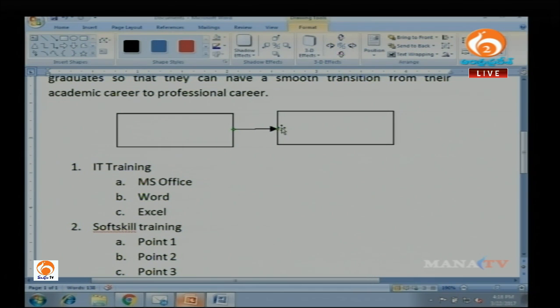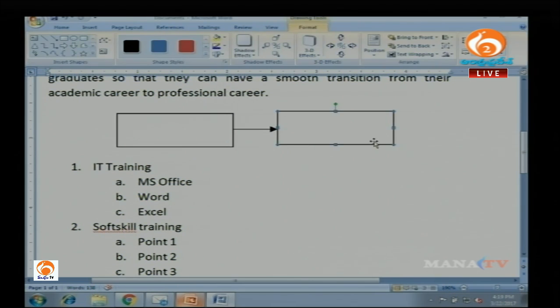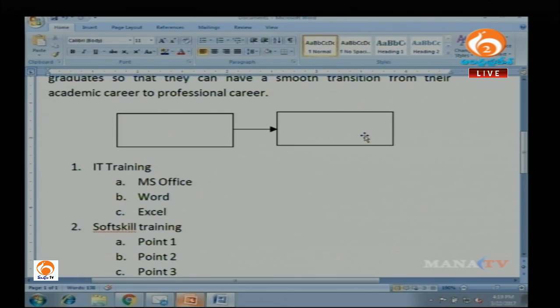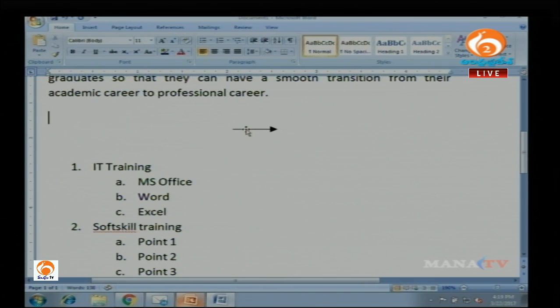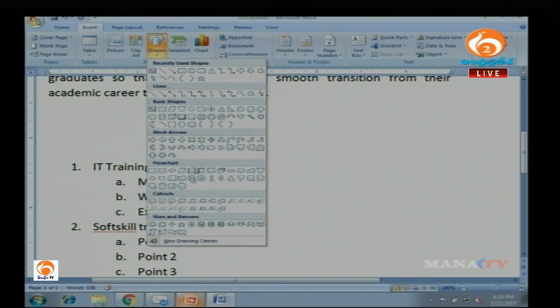So I can just use this, use the cursor, and I built an arrow. Now once I connected it, if I move it, I am only moving the box, I am not moving the arrow. Clear? So let me remove this. Okay, so these are all the shapes you have.